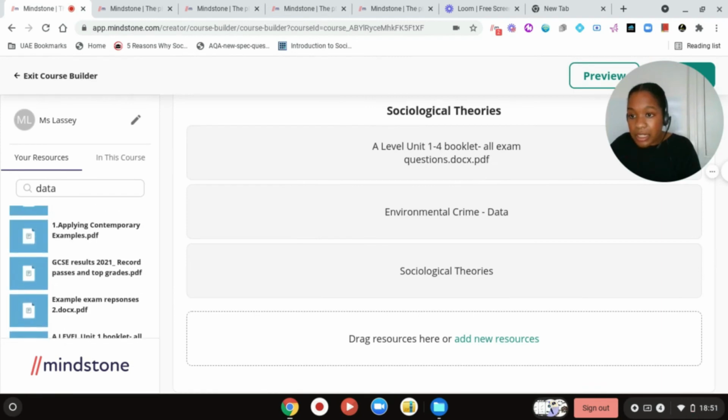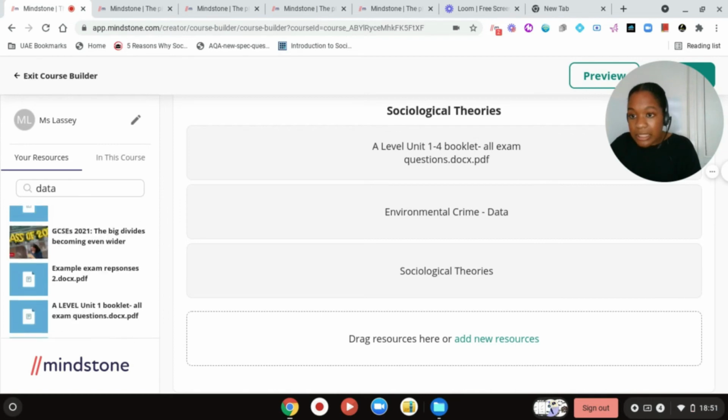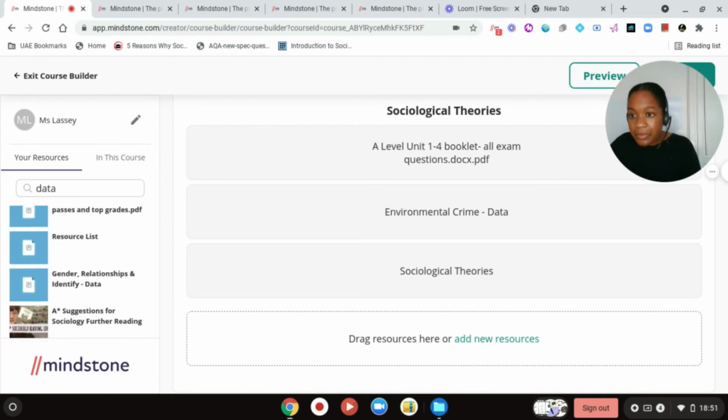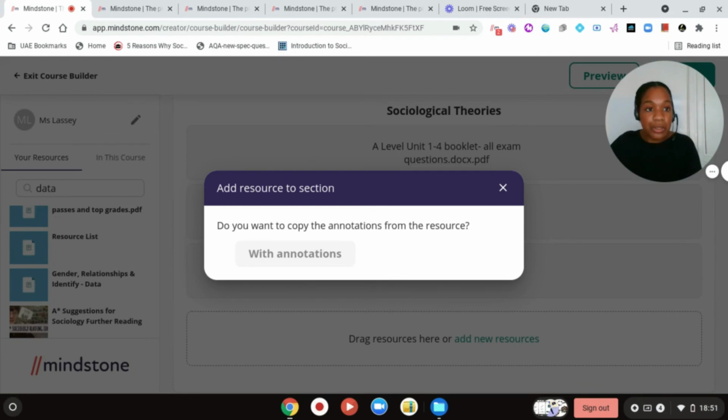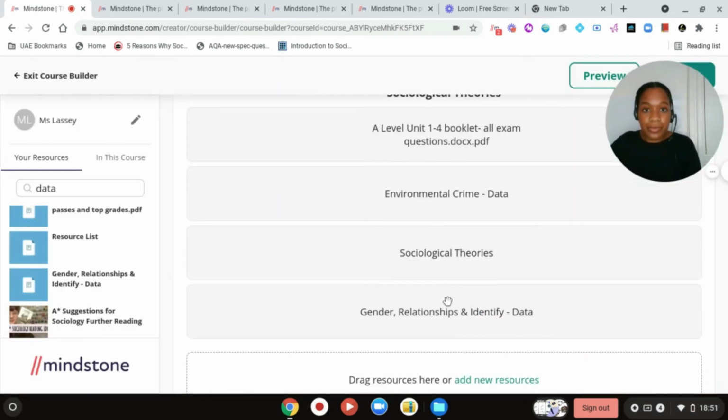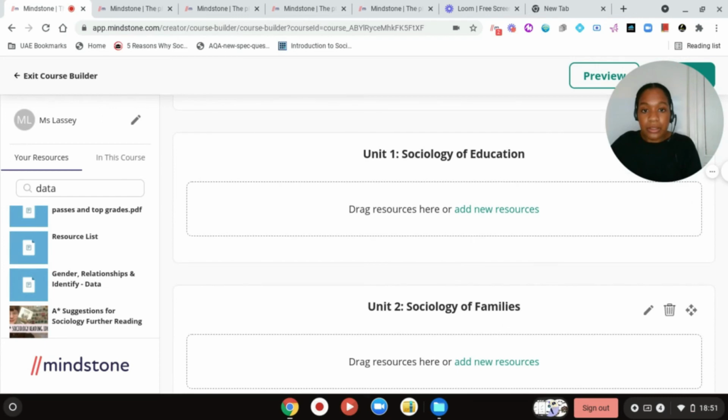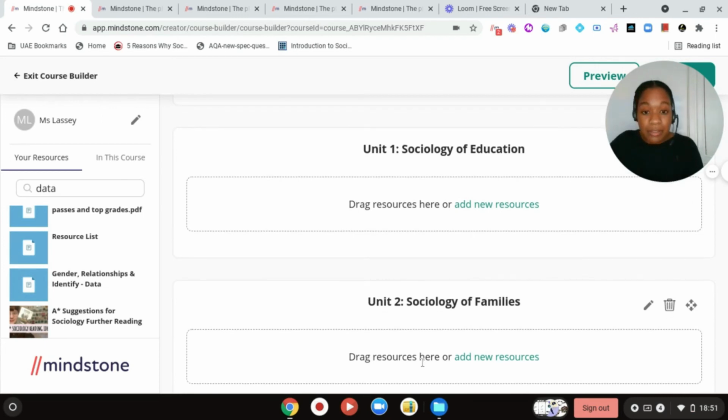There is another data document, which should be on identity. Here we go. And I'm going to drag that in here again with my annotations. All right, lovely. So I still have my four sections as well as my final section, which is on applying contemporary issues and examination skills. So I'm going to have a go at doing this.